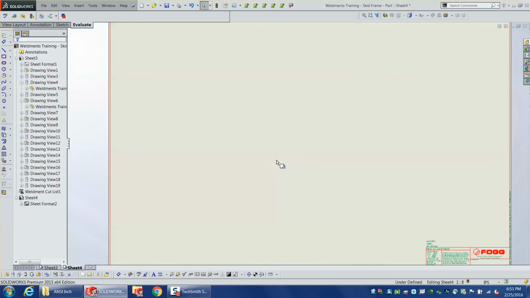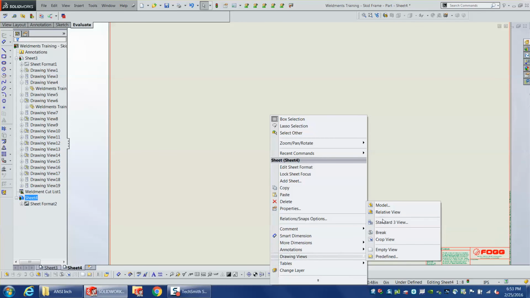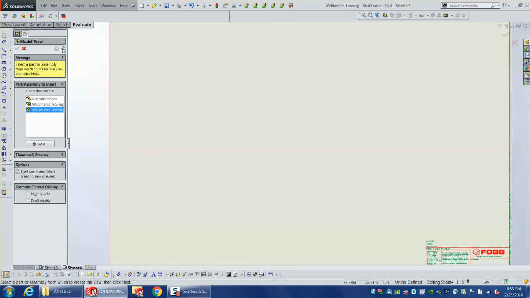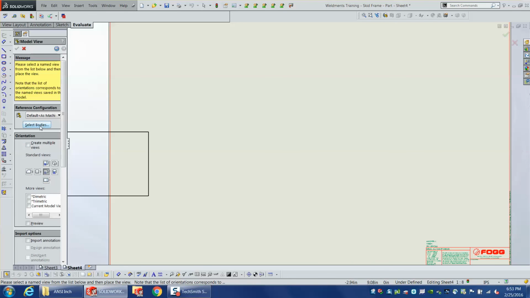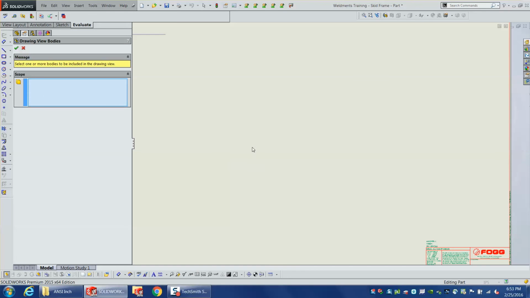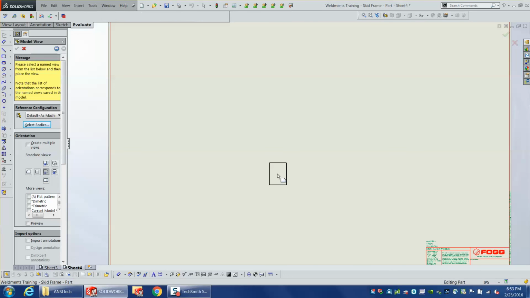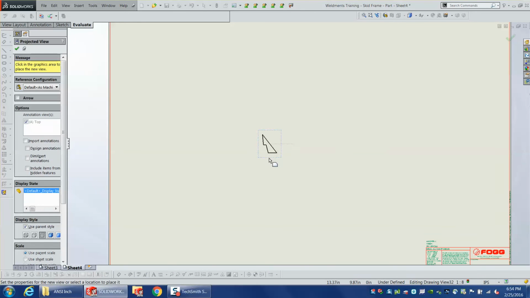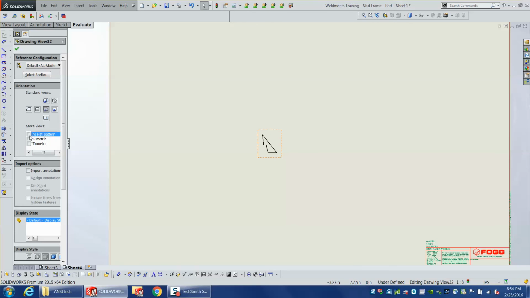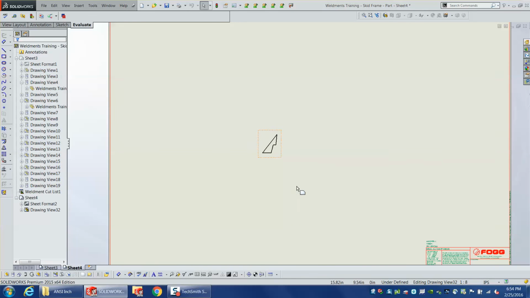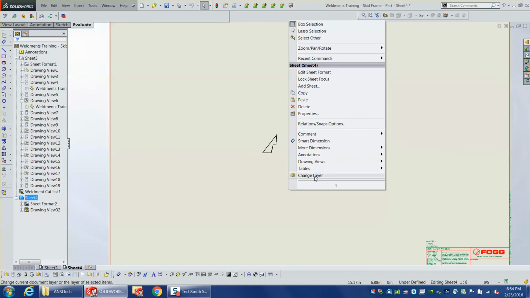You can do a flat pattern, but you can't do it as a relative view. So I have to do a model view of it. Insert it in. Select bodies. Choose the body. Then you'll be able to get a flat pattern. There you can see. Flat pattern shows up as an option there for that view. All right, those are good questions. I like that.